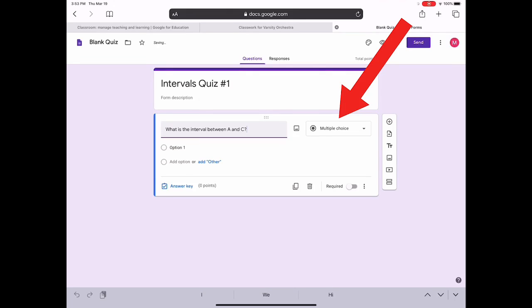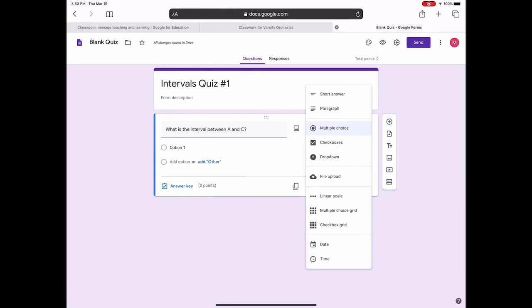Now, at the right, it says multiple choice. That's a drop-down menu. You can change the style of the question. You can even make it a picture question by picking that picture icon. You see the different options. I want a multiple choice question quiz, so I'm going to leave it as is.